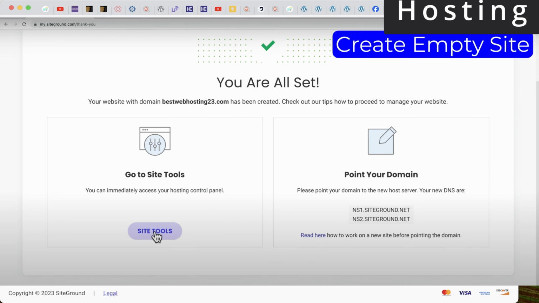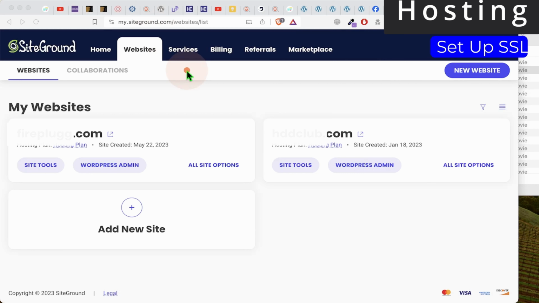And then when you see you are all set, then go ahead and click on Site Tools. And if you don't see that Site Tools button, you could simply log into your SiteGround account, click on the Websites tab, and then click on Site Tools for your website here. And that will take you to Site Tools as well. So just go to Site Tools.